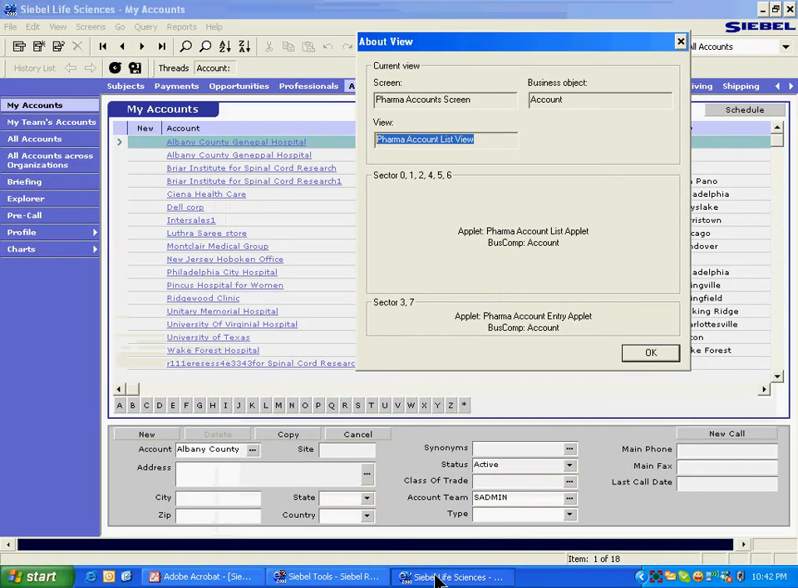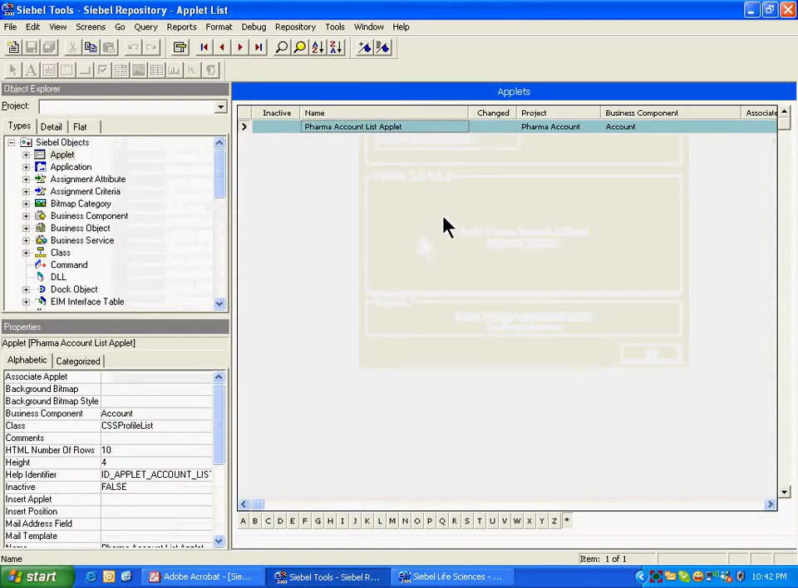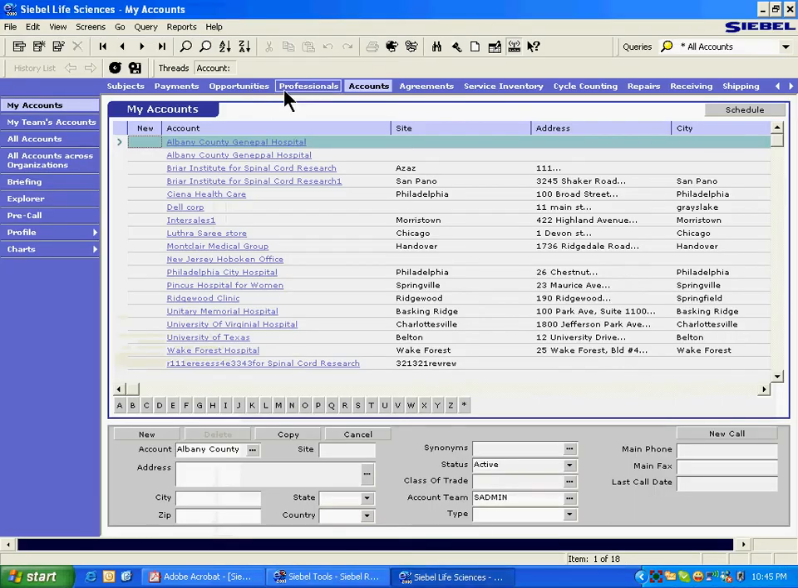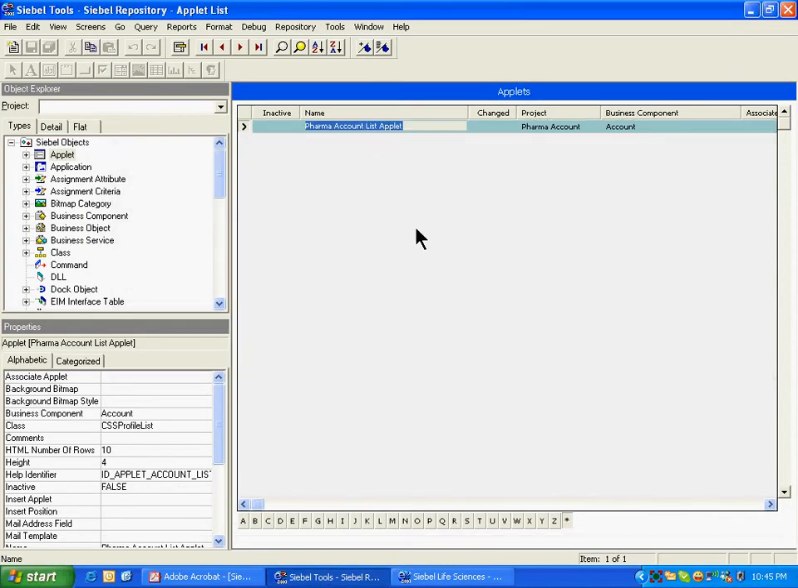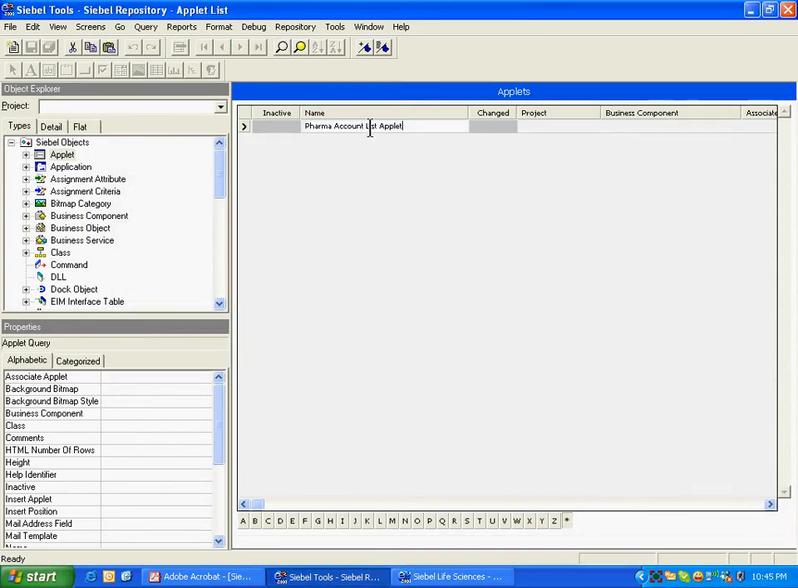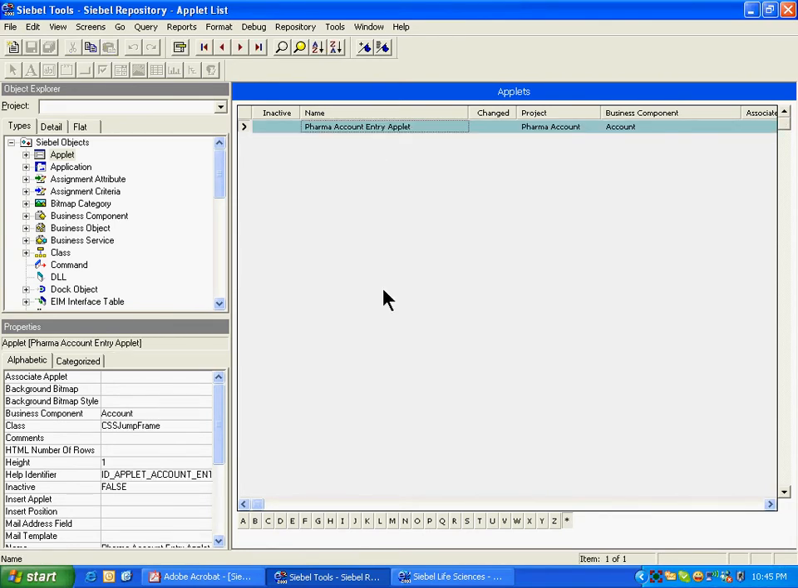Okay, is that right? I hope you guys follow what I did. Did you guys follow or not? Did you follow, John? Pharma account list applet. Let's see what is the name for the form applet. Pharma account entry applet, right, guys? So I'm copying this because I know everything else is the same. I see this pharma account entry applet that is there. Is it right? Yeah, right.